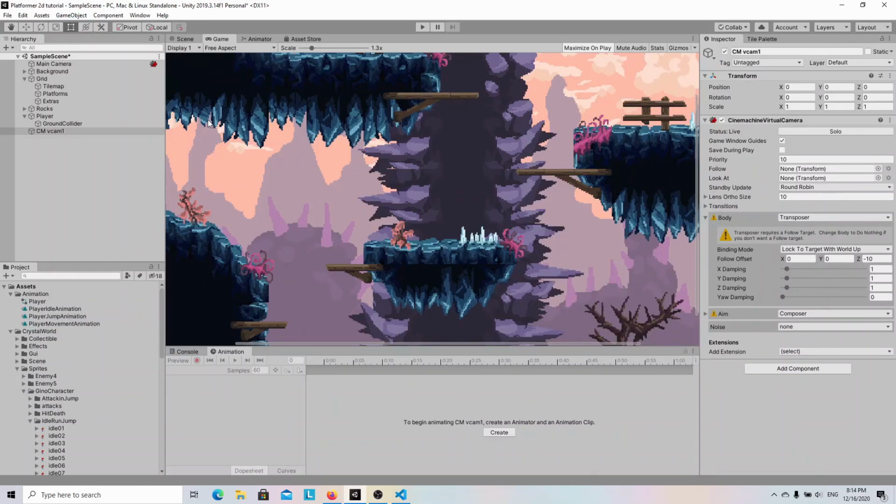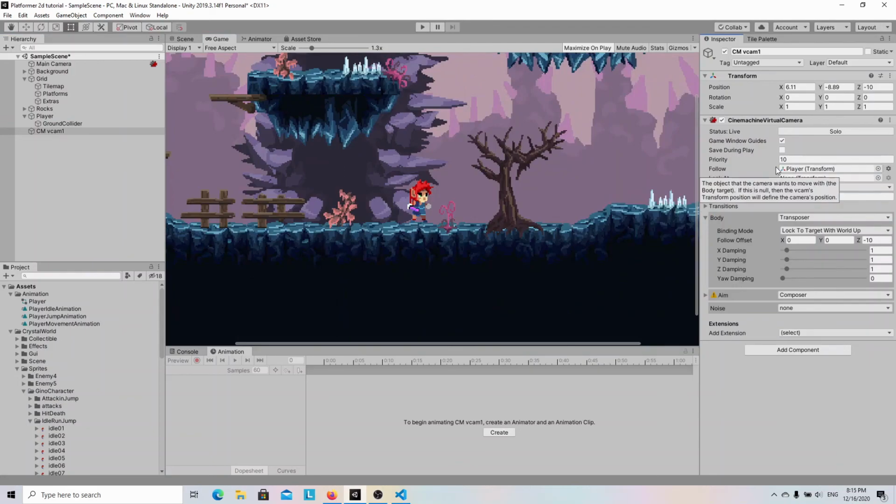This will create a virtual camera object in our scene, and what we have to do is just drag our player into the follow field. Cinemachine has a lot of options, but I will not go through them in this tutorial. I just wanted to show you an easy way to add a follow mechanism. And now let's hit play and see how it looks.